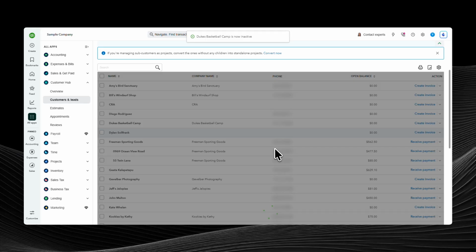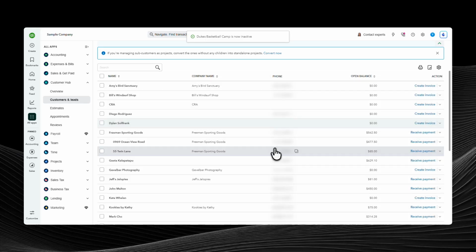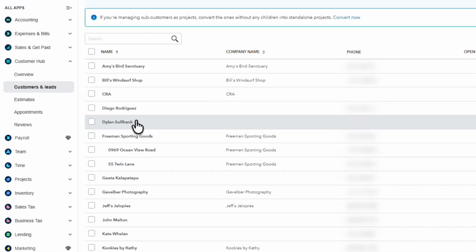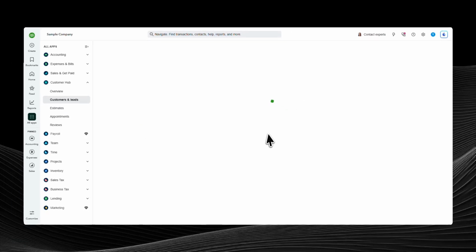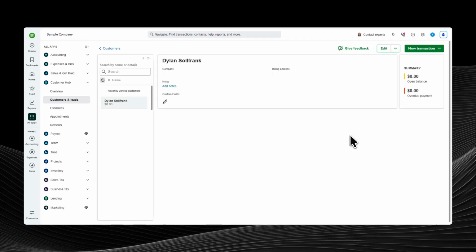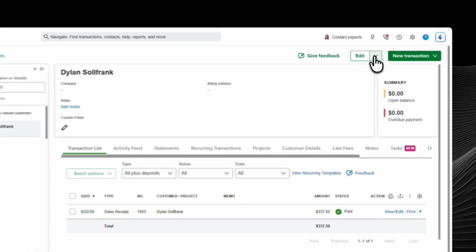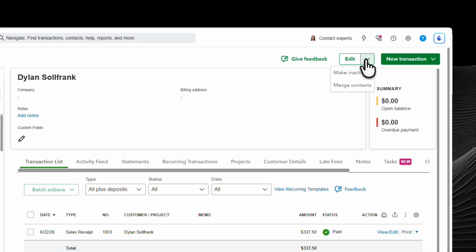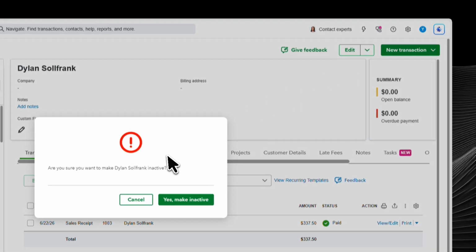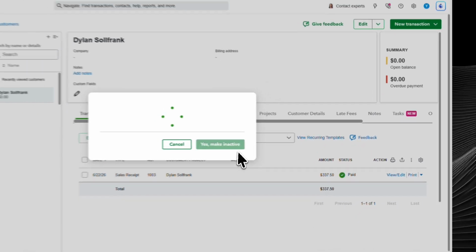Another way to do this is directly from the customer profile. While you're still in Customers and Leads, click the customer's name to open their profile page. This is helpful if you want to review the customer details before making any changes. In the top right corner, click Edit. That opens the customer's edit window. At the bottom of that window, select Make Inactive, then confirm by clicking Yes, Make Inactive.